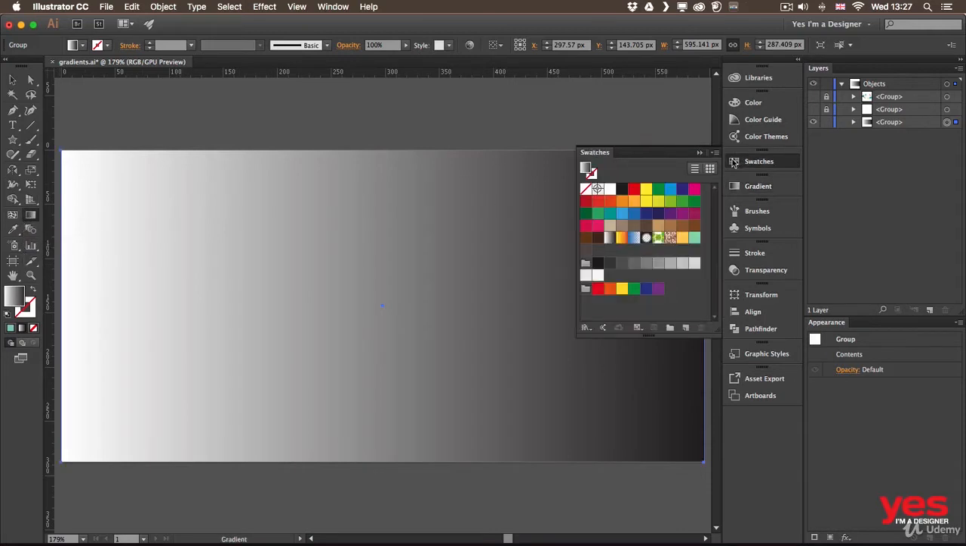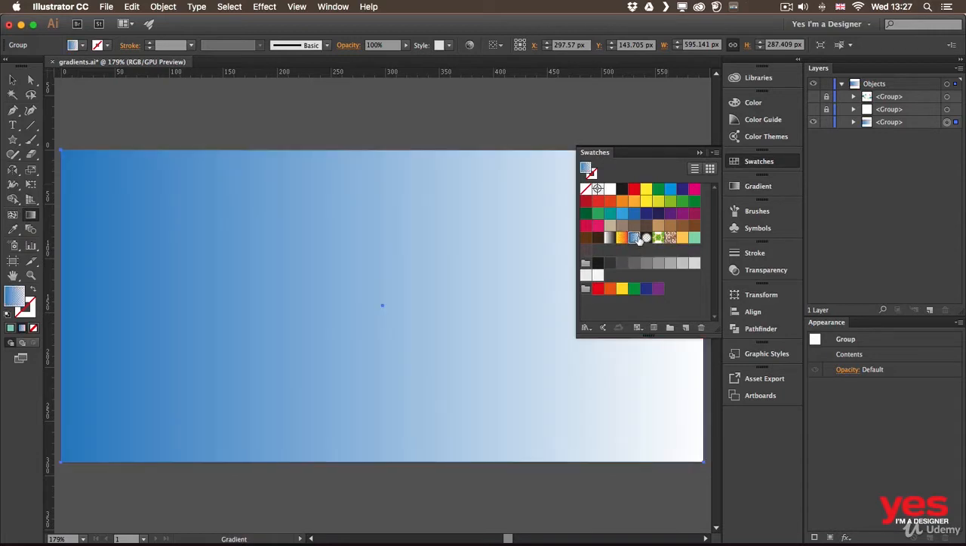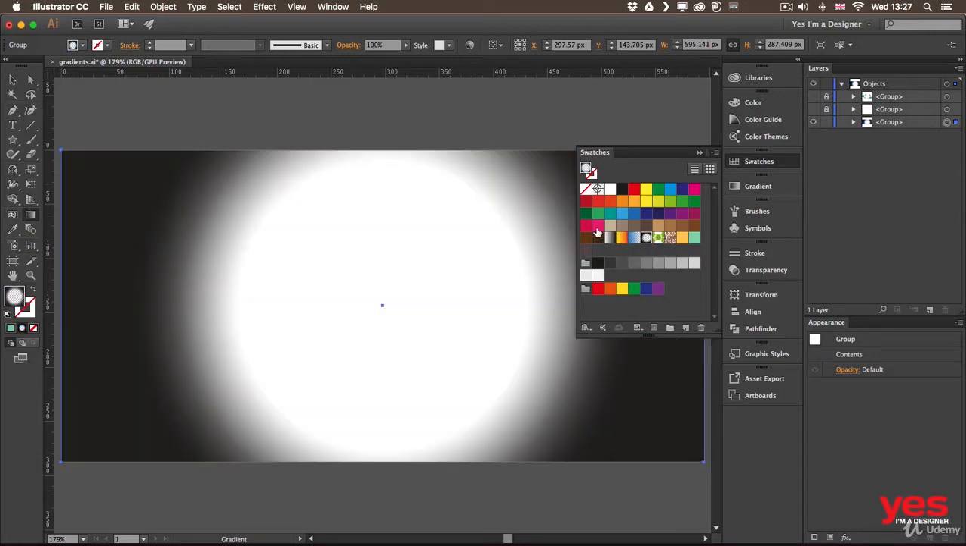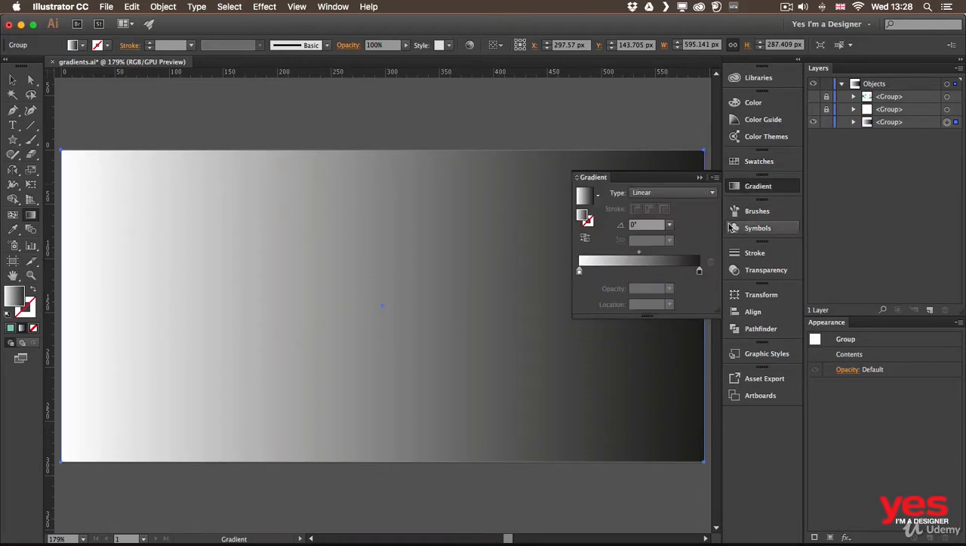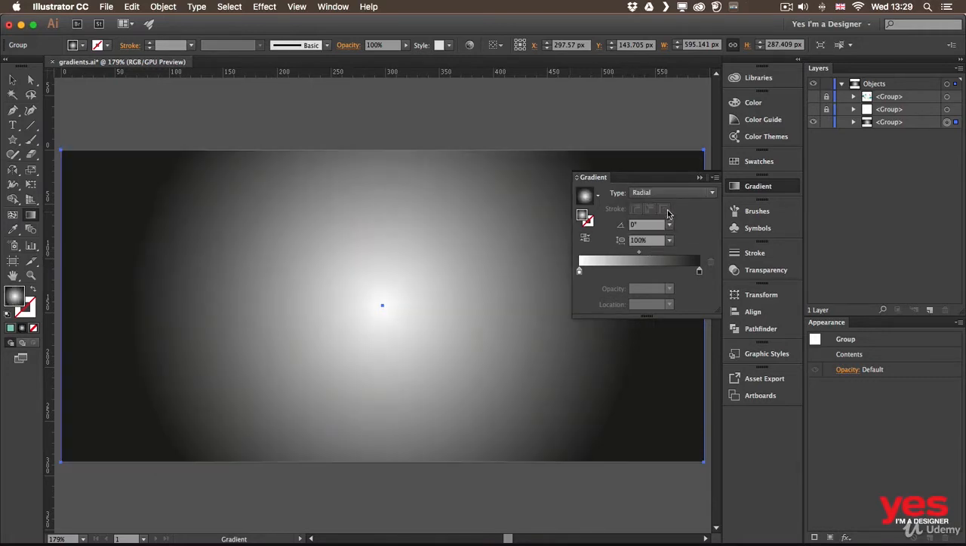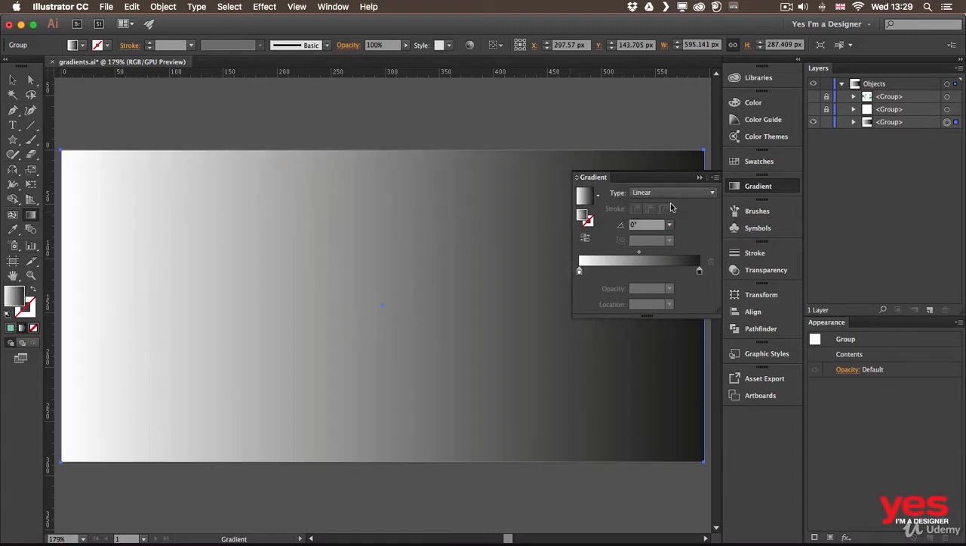But you can also apply gradients from the swatches. Here you can also find a couple of default gradients you can choose from. But let's stick to the most basic one, the black and white linear gradient. Once this is selected, I go back to the gradient panel and we can see the options available for us. First of all, what we can do is to decide how this gradient should be applied on this shape. Whether we want it linear or radial. Radial looks like this and linear looks like that.